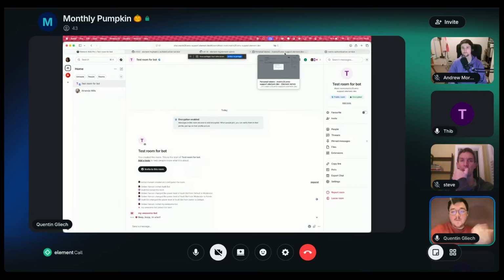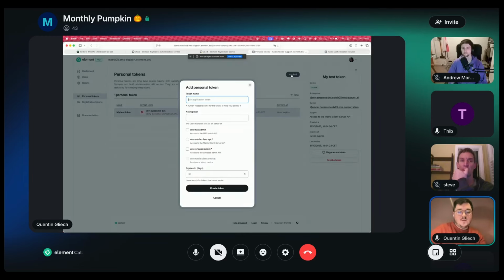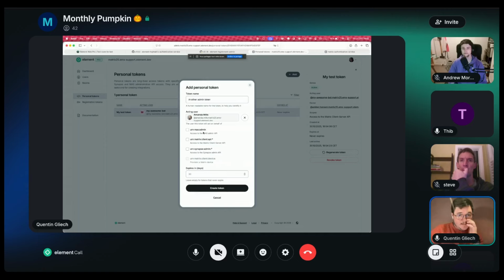If I wanted to use that token to automate other stuff on the server itself, not just the regular CS API, I could just do that. Let's create another token. This one admin. Let's actually select another user. This one, and this time I'm gonna say it has access to the Mass admin API and the Synapse admin API. I can make it expire, so I can tell it to expire in a day. Let's create it.